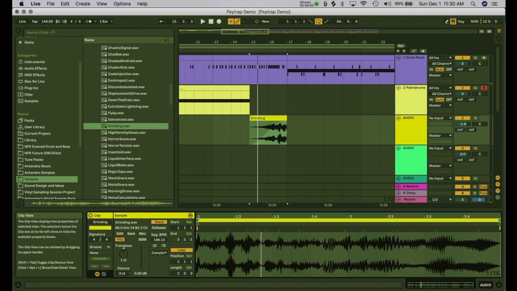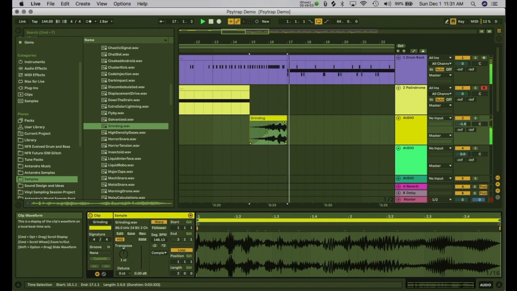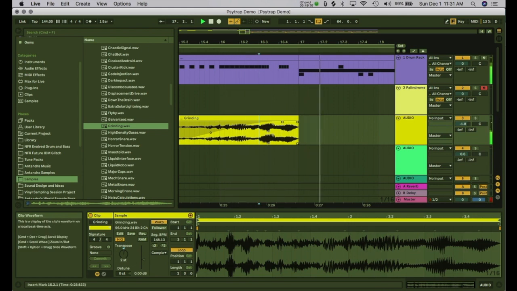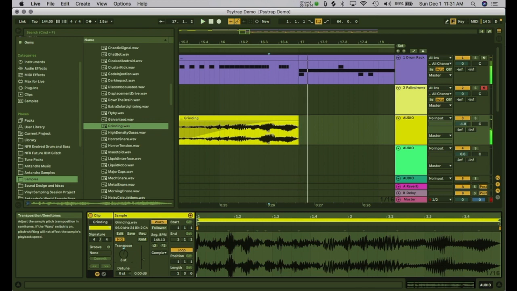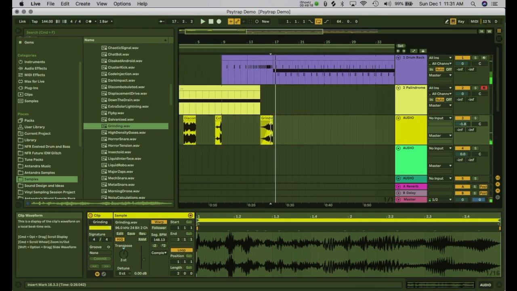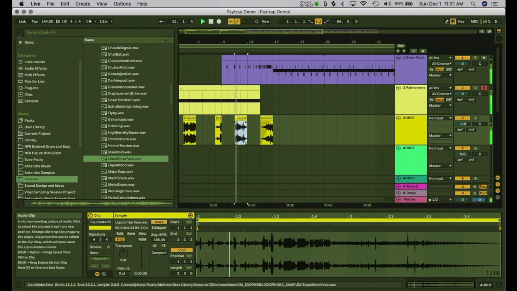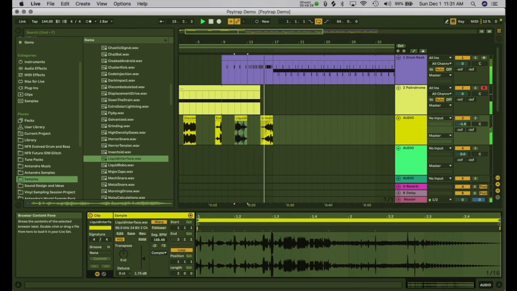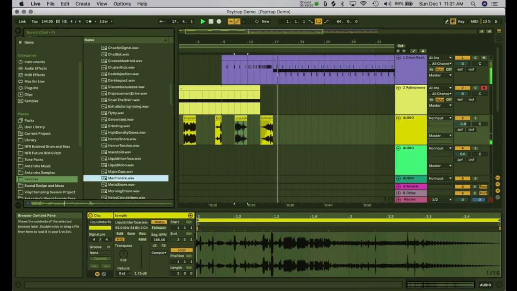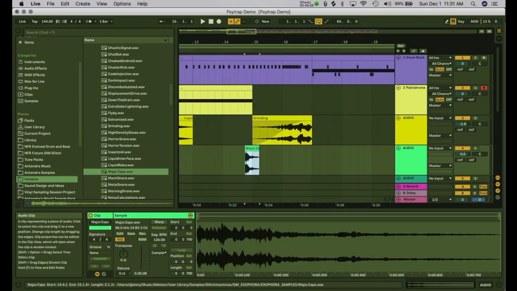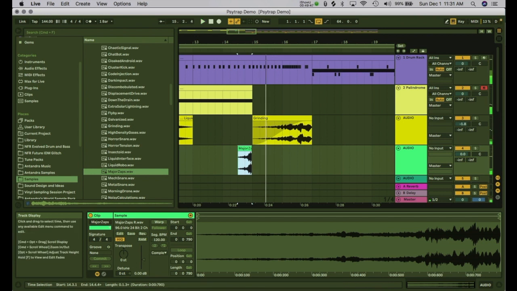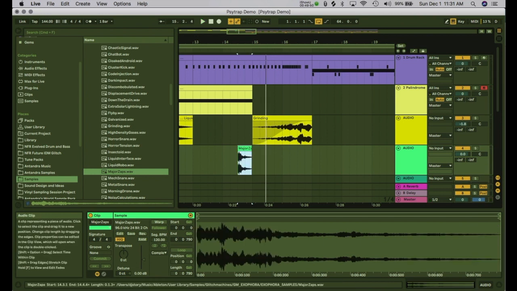Let's raise that up a semitone. Maybe 2. It sounds like it's more in tune now. Add like a laser zap or something here. Maybe reverse it. You can use the reverse button here, or hit R in Ableton 10.